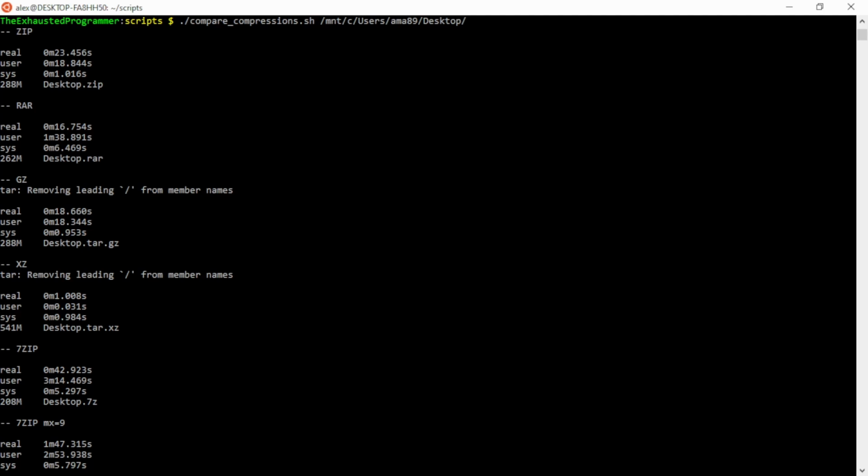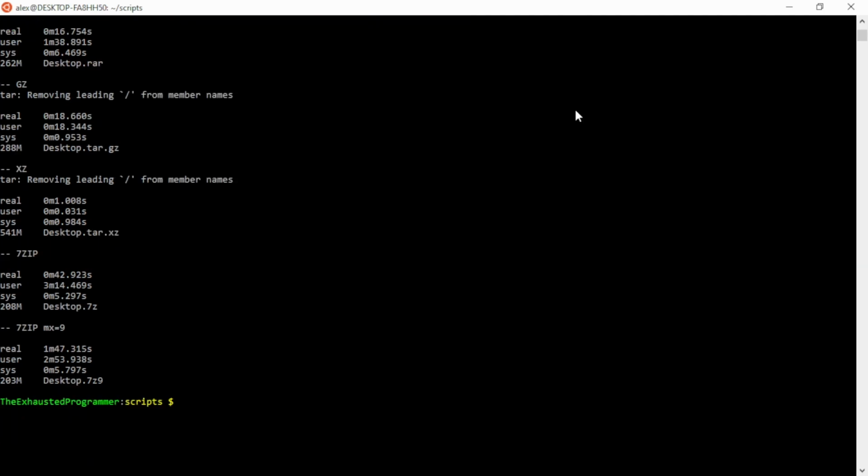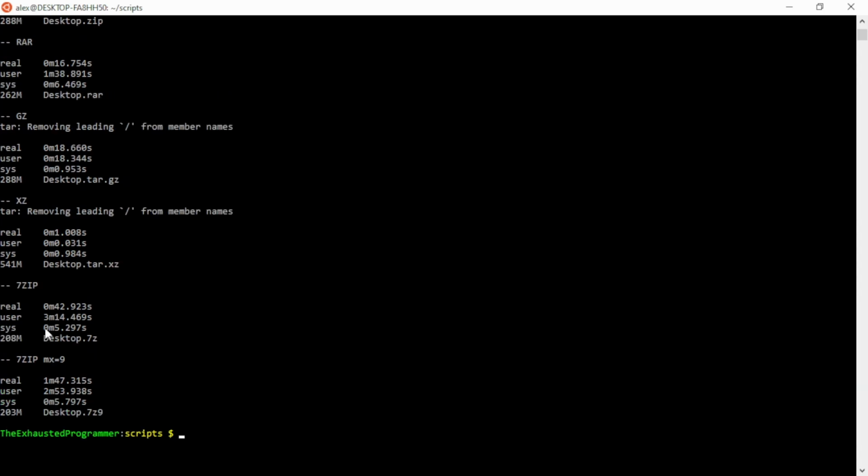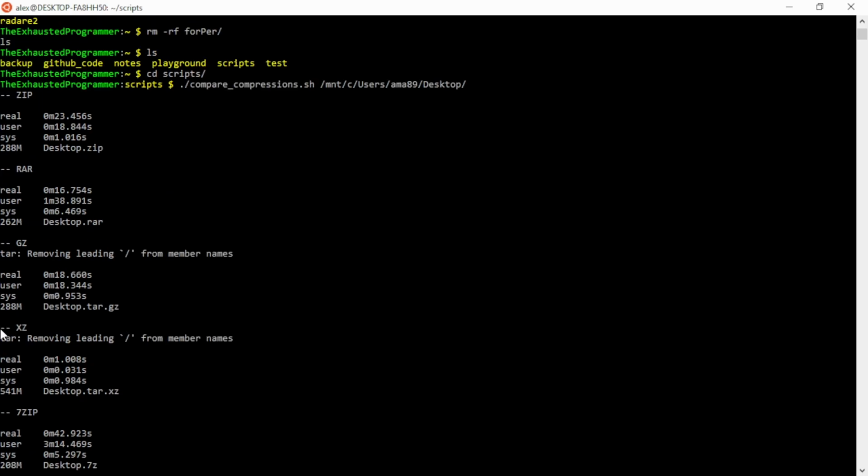I went ahead and ran it on my desktop directory, which is 541 megabytes. And so we can see, based on that, these results. Also, we'll get to why XZ doesn't seem to be doing any compression, and that's my fault. But we'll get to that in just a second. If we take a look at the 7-zip MX, that's our smallest file. It did take almost 3 minutes, which is actually a little bit faster than the 7-zip by itself and a smaller file. But again, we see GZ coming in pretty good, 288 compared to 541, not quite half, but pretty good, 18 seconds. It's faster than most of these other ones.